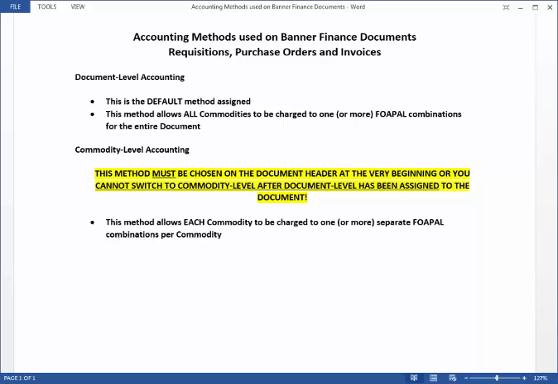There's one very important thing to be aware of if you want to use commodity level accounting on a requisition, a purchase order, or an invoice. The method must be chosen on the document header at the very beginning when you are creating the document. If not, it will default to document level accounting, and you cannot switch to commodity level accounting after document level accounting has been assigned to the document.